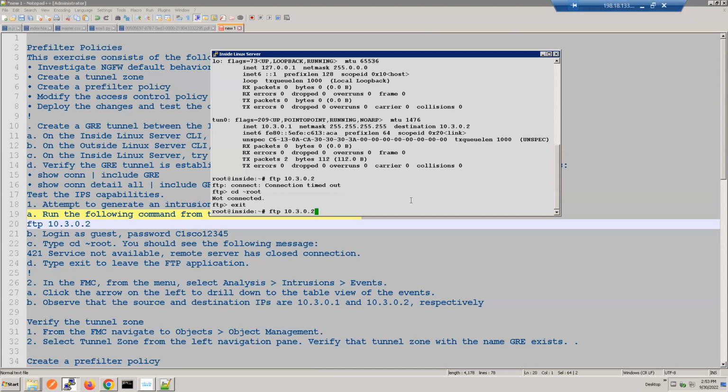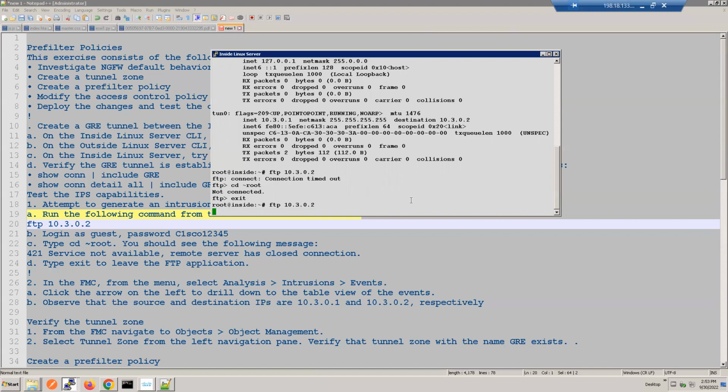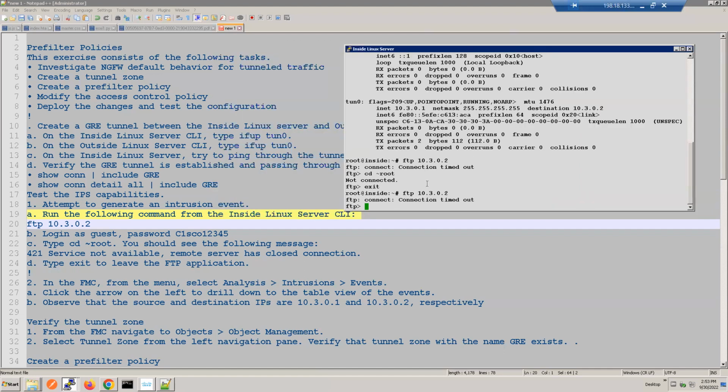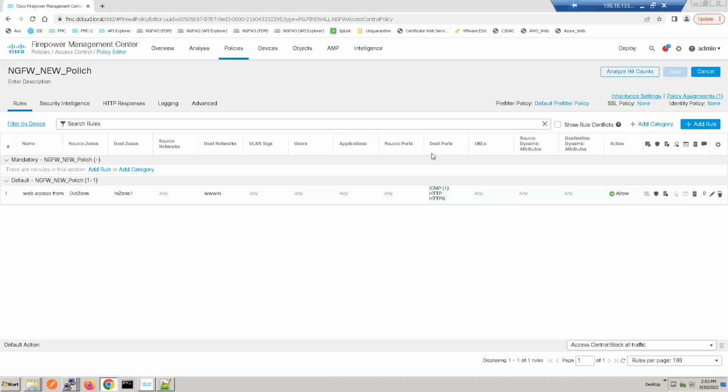Let me try one more time. From inside, you want an outside connection. It seems it has some issue, it is not connecting, we are getting some timeouts, and maybe some rules are not hitting from inside to outside inside this access control policy. So let's go and check.